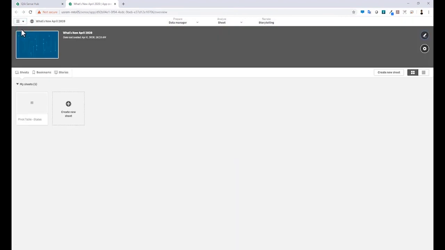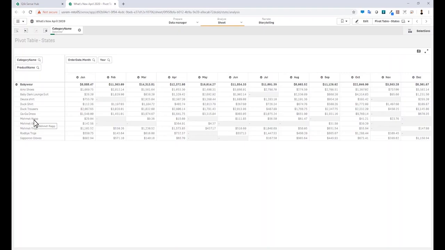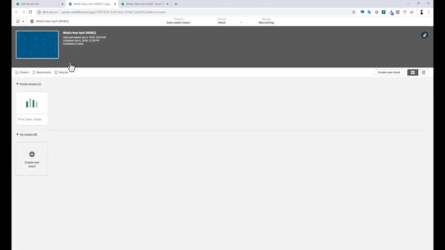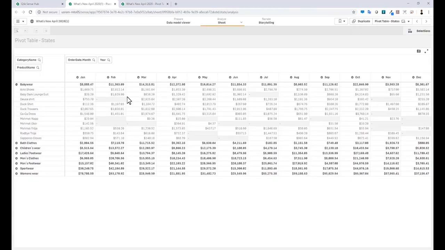So let's go to the app overview, go to bookmarks. I select pivot 4, and now you can see it kept my structure with the selection as well as the layout. Now, if this is on a published app, same thing applies, but you don't have to go into edit mode and apply those changes. You just basically go into your selections, make your changes.